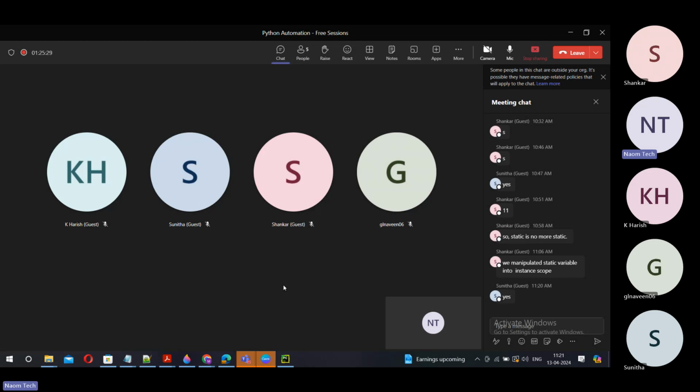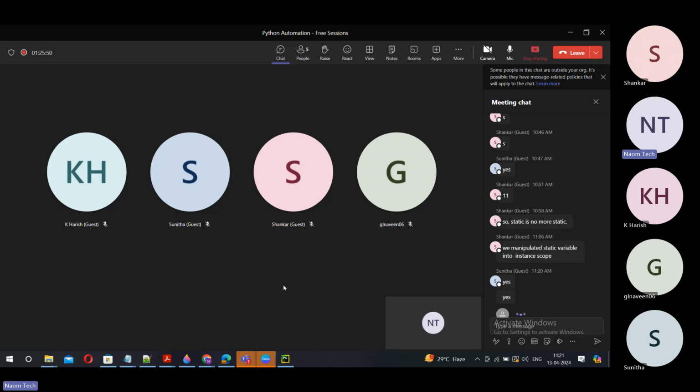Yes, we manipulated static variables into instance scope. Yeah, even we had that detailed discussion of that. Okay, it's a little deeper, but yeah, it's good to know all those things. Are you good now, friends? Got some clear picture on the static topic, static variables, static methods, and all the different types of variables. And still, if you have any questions, you can ask me.